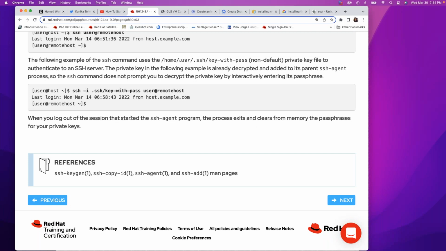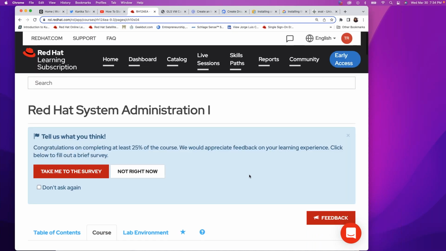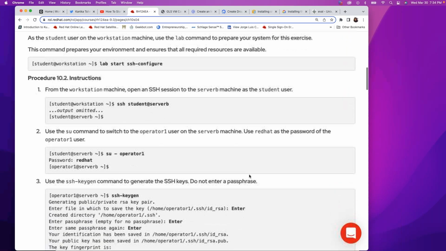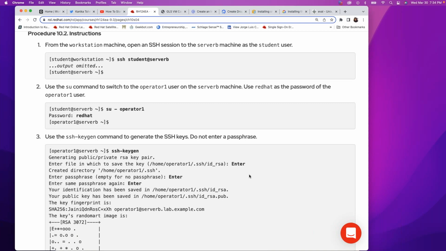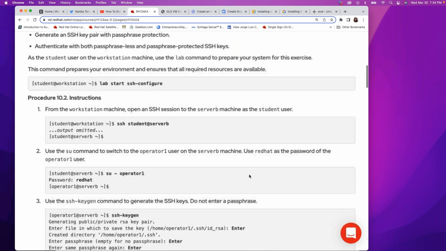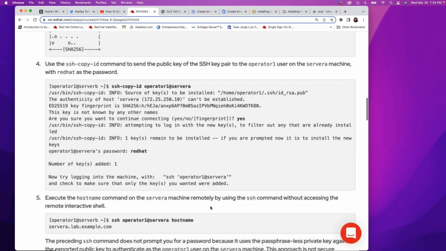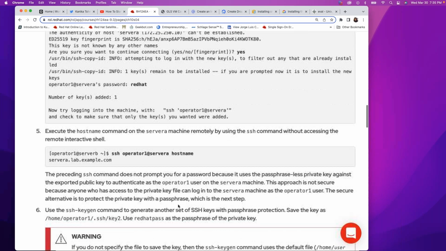When you log out of the session, the ssh-agent process exits and clears from memory the passphrases for your private key. So remember to log out and that'll kill it. Any questions so far? Did that make sense? Or do we need to go through this lab? It's all on server B, and they show you how to copy and then add your keys and so forth.